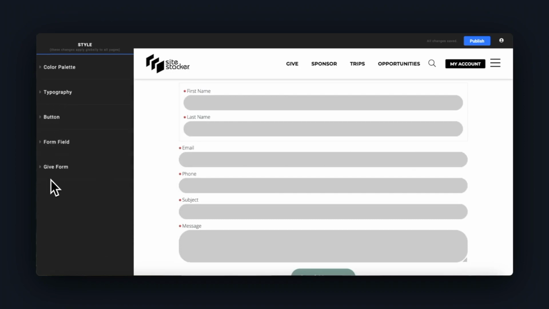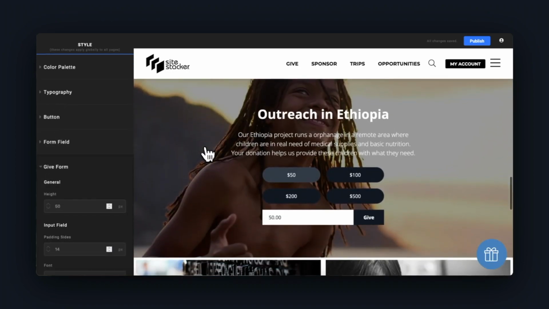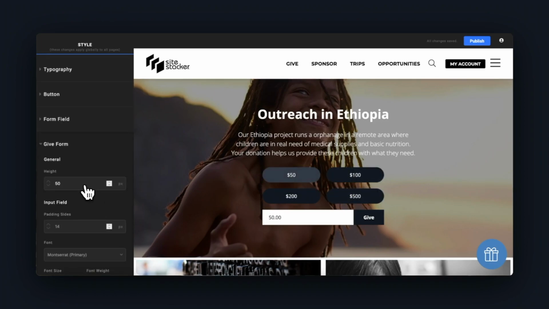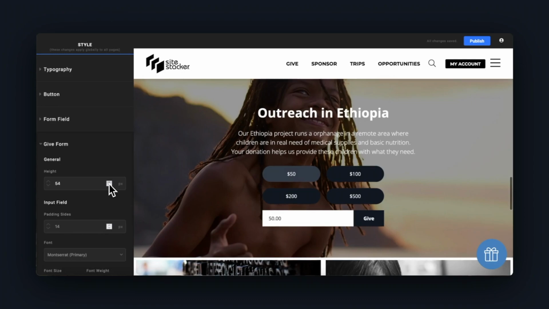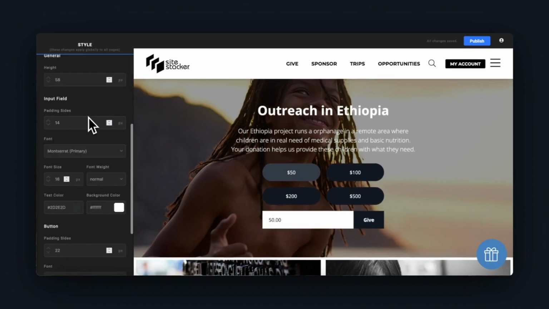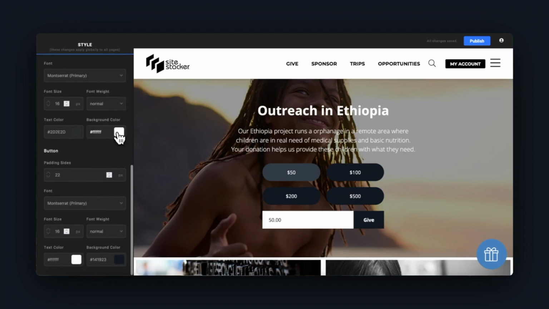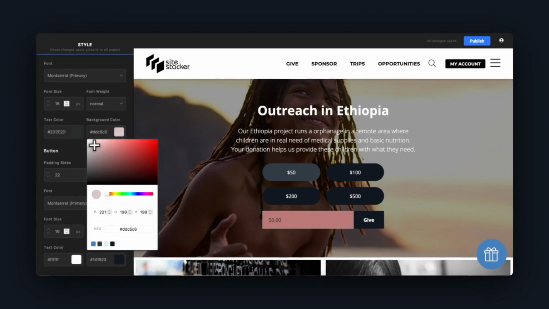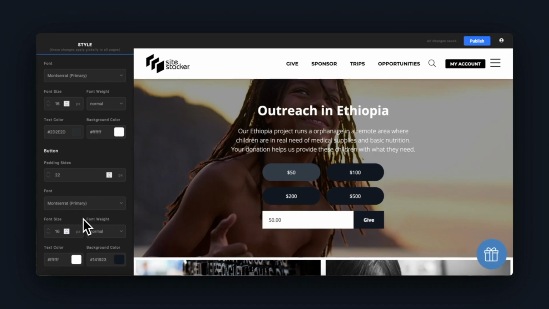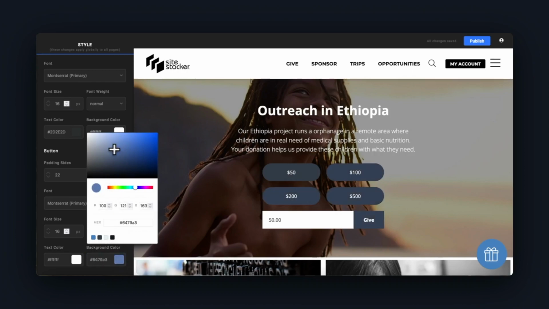Lastly, we have the give form. The give form is going to affect this give input that you're looking at here. The height here, similar to the height on the form, is just going to affect how tall this give input is. You have choices of padding, font size, weight, the background color of the input, and then one important thing to note is this section right here is for the button, and this is affecting the buttons that are not selected.